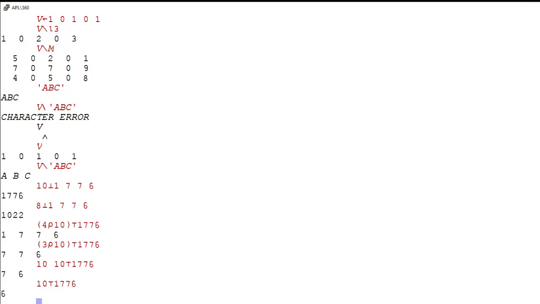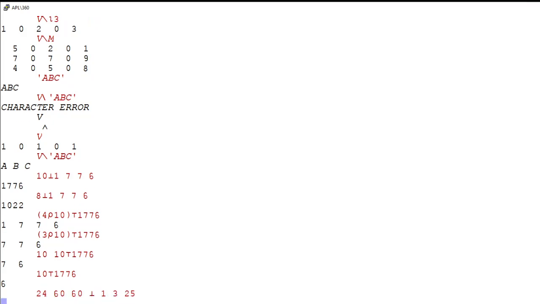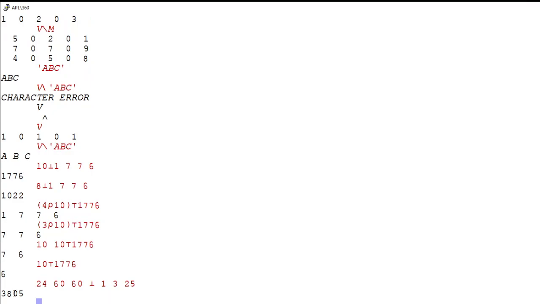Now we'll do mixed base values of 24, 60, and 60. So we'll do these on the left, 24, 60, 60. In essence, this represents 24 hours in a day, 60 minutes in an hour, 60 seconds in a minute. Then we'll do a decode, shift B, of 1 hour, 3 minutes, and 25 seconds. So we end up with the total number of seconds in that amount of time, so 3,805 seconds.